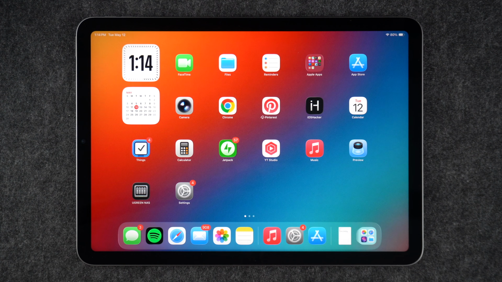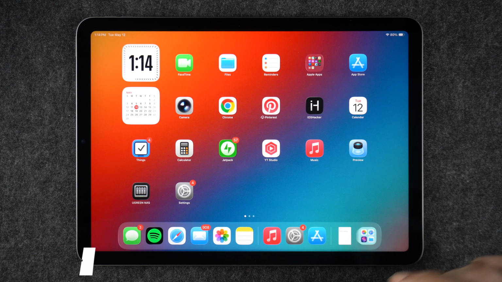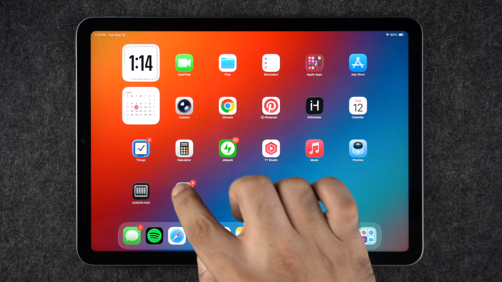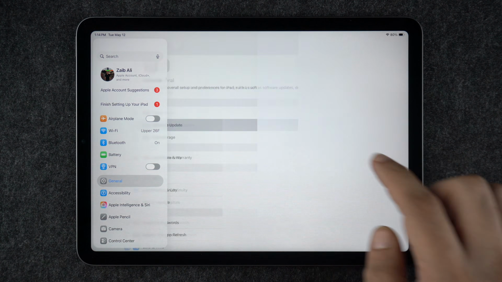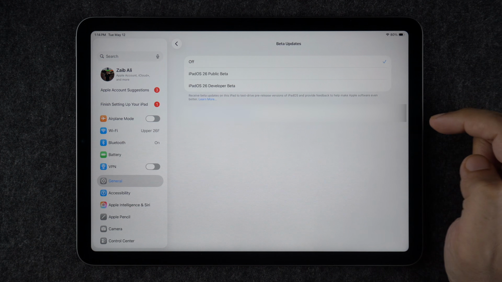Test your apps afterward. If you've installed iPadOS beta version, app crashes are very common. Consider updating to the latest beta or downgrading to the public stable version. Many apps are not fully compatible with the beta software.